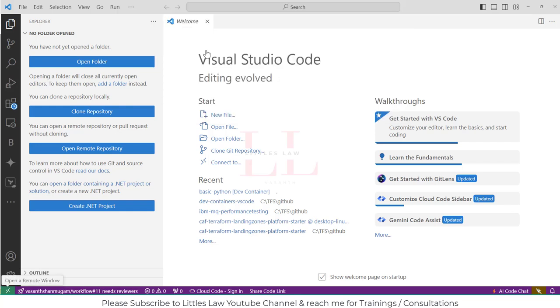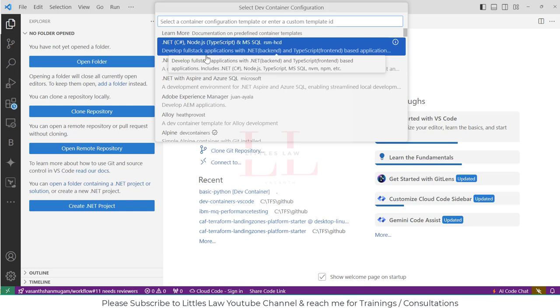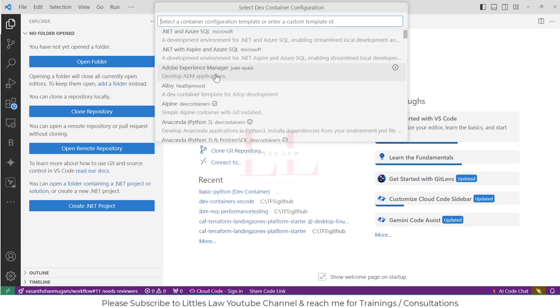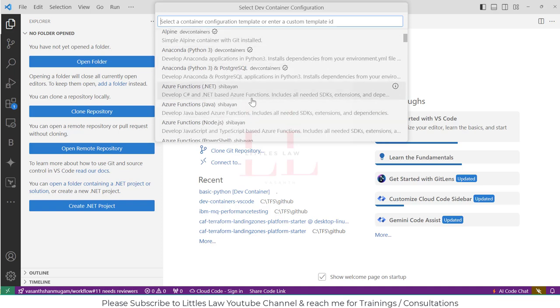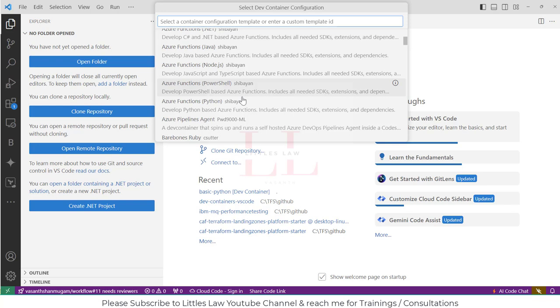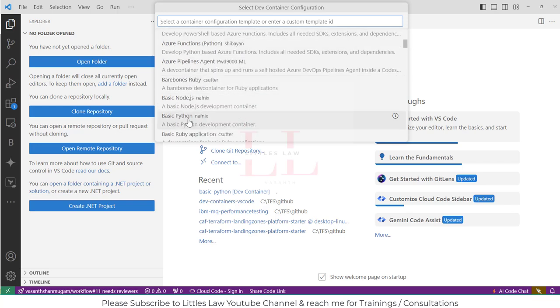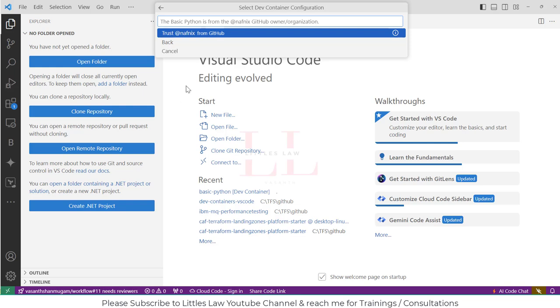Once I click on the new dev container, it will ask what the container configuration template is. So we're going to define a configuration template, mainly a container configuration template or a custom template ID. This is something like you are using a template, and on top of that you're going to build whatever you want. You have lots of options like .NET, Alpine, Anaconda, Azure Functions, through .NET, through Java, through Node.js, but I'm going to use the basic Python. This is the one I'm going to use for this example, and going forward we'll try various other examples, but for now I'm going to use the basic Python.